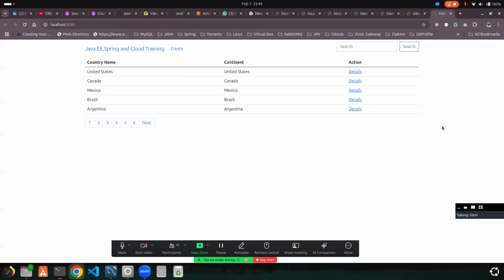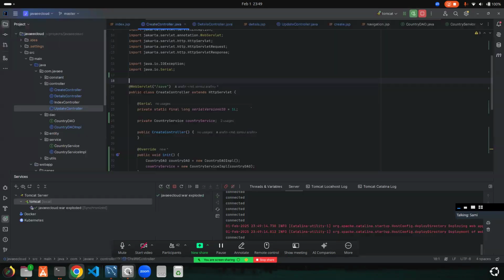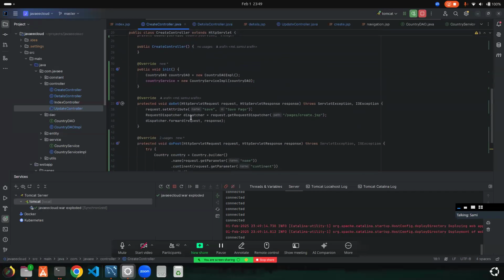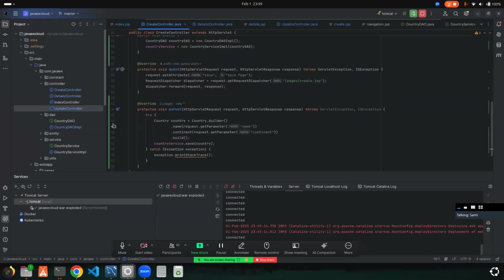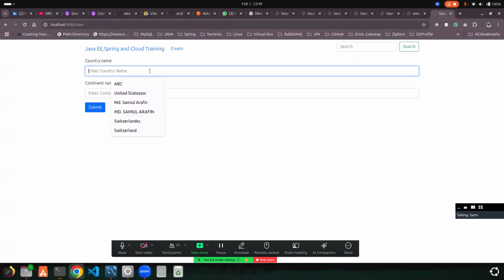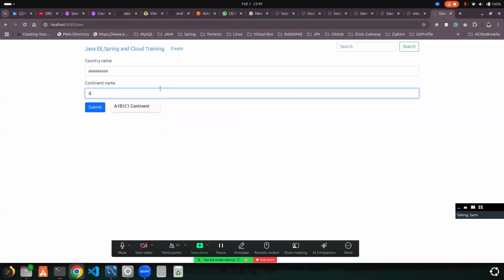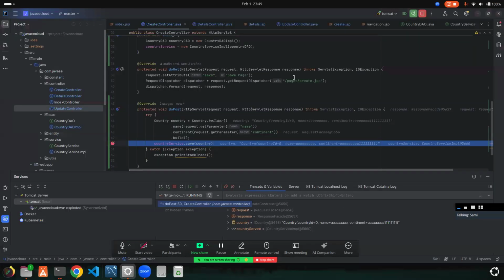Okay, so if I click on the create page, I would like to put my debug pointer in the doPost method in the country controller. If I put something like AAA as the continent name, anything just for testing purposes, and click on the submit button, can you see?